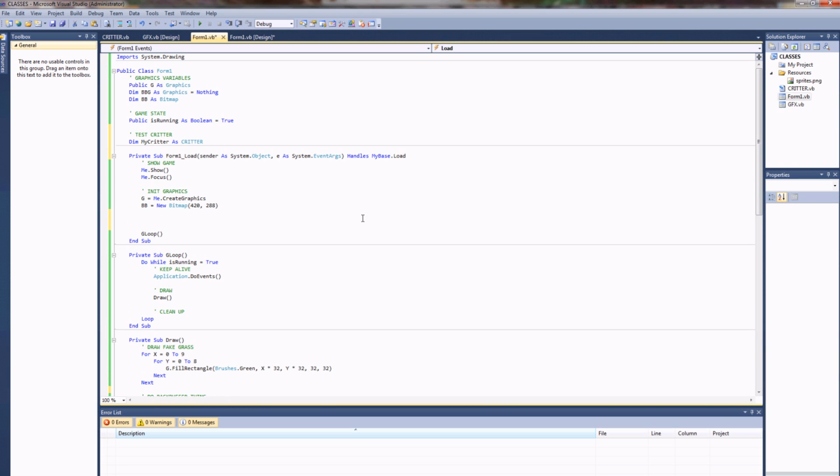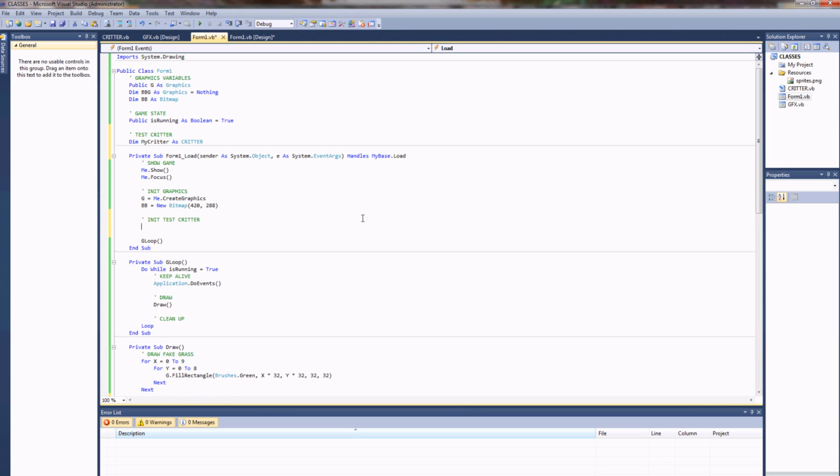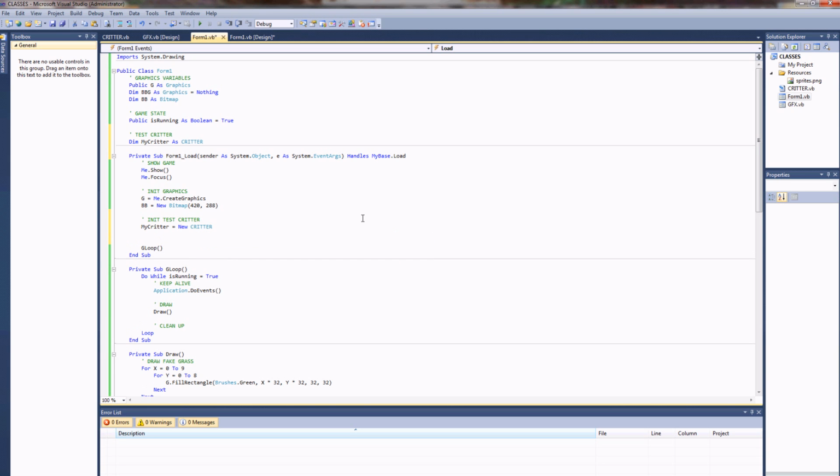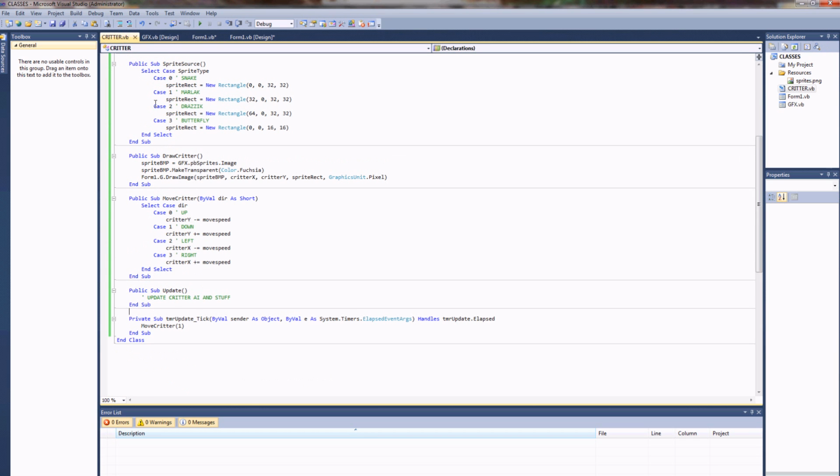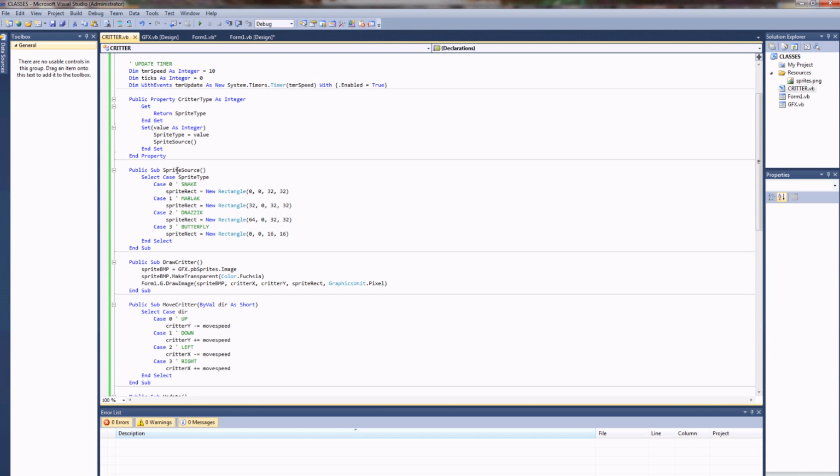So I'm going to say init test critter, and I'll say my critter equals new critter, and then I will say my critter dot critter type equals 1. Alright, so if this works properly when we draw it, looking back at our class here, we've chosen a critter type of 1, which is going to be our marlac.